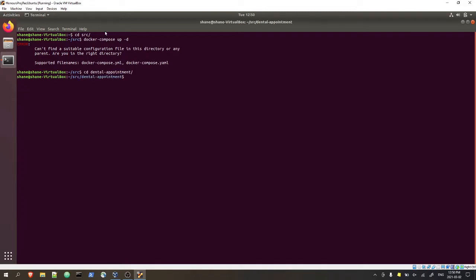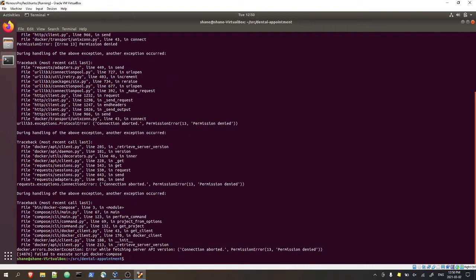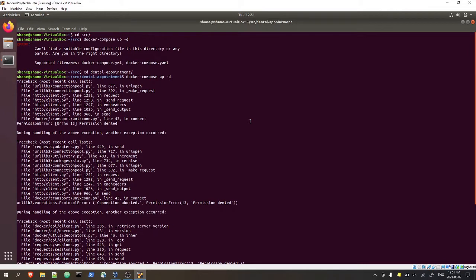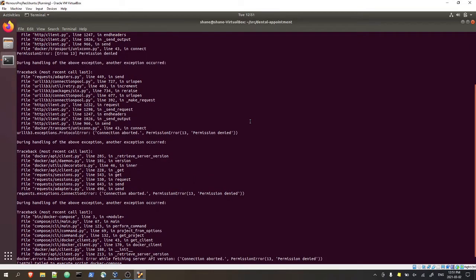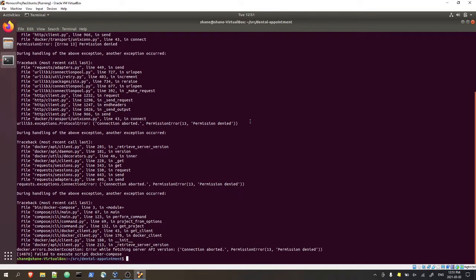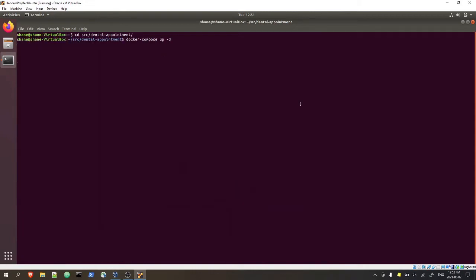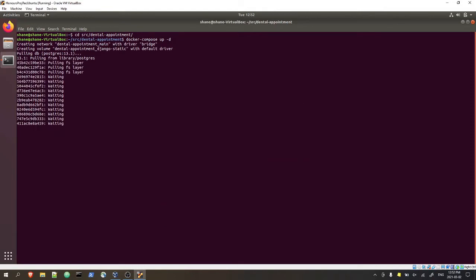So yeah, like I said, you need to run it from the dental appointment directory, otherwise you'll get this message because it won't have found the Docker Compose.yaml file. So we can try again. All right, so I believe what I need to do is restart the computer. So I will restart this virtual machine. Okay, I've restarted the virtual machine, and now I'll run this Docker Compose command.